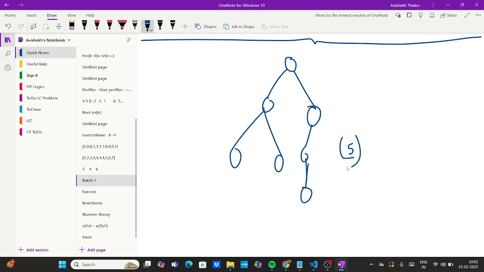Now I'm not asking you to pause for a moment and think of something, because this is a very famous technique. What you do is, you don't know the root of the tree initially, so you can take any arbitrary node. Let's take this as our 0, this is 1, 2, 3, 4, 5, 6.